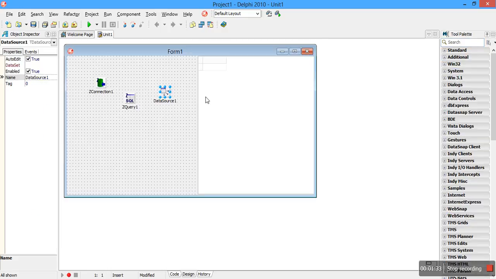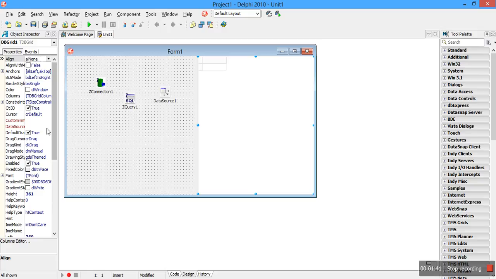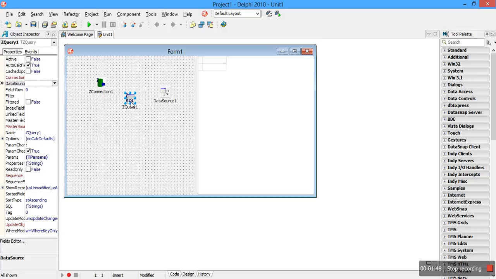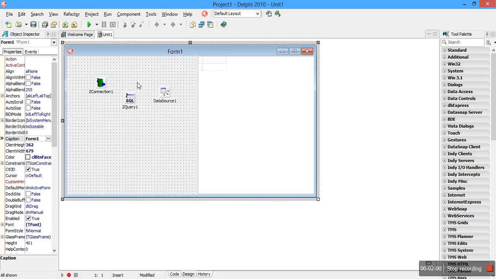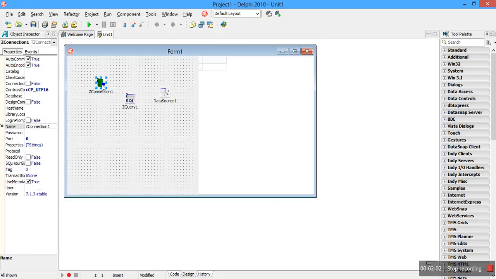Okay, connecting the data source to Z query 1, and the DB grid's data source to data source 1, and connecting the Z query to the Z connection. Z query connection, connecting to Z connection 1.